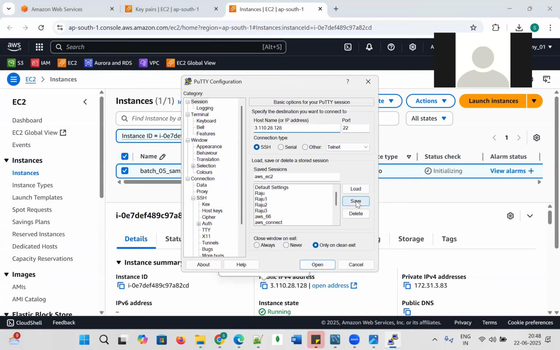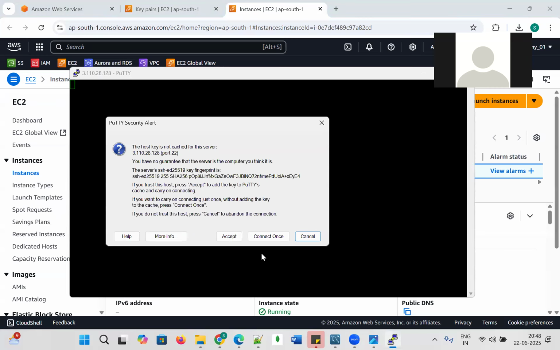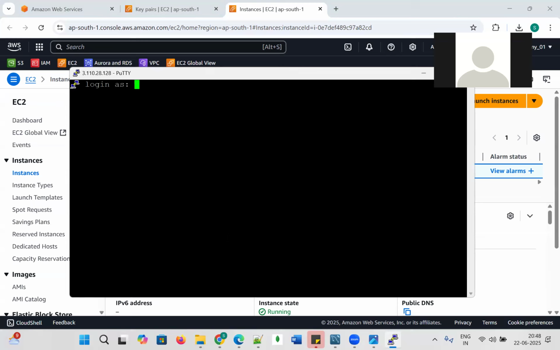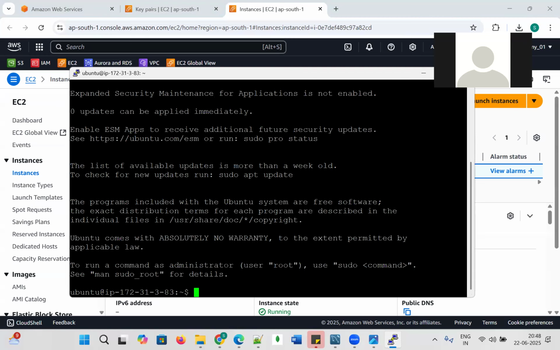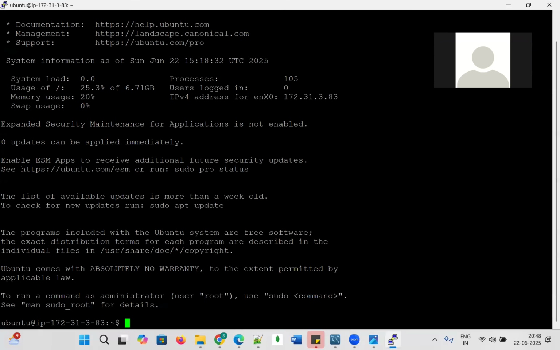If you want to save it, save it. At a later stage you can load it, and then click on open. During that time it is going to ask for accept. I told you, right? Username is Ubuntu. It will not ask for the password because we have already given the key pair. So it is going to connect for us. Now you understood how we can connect?